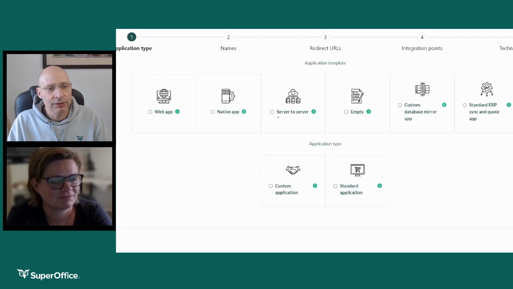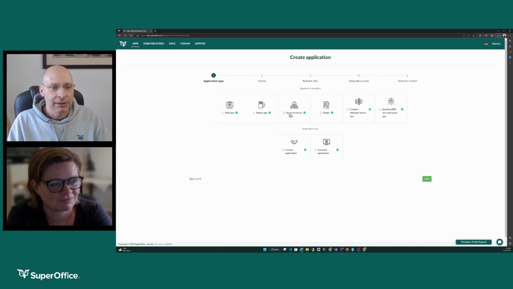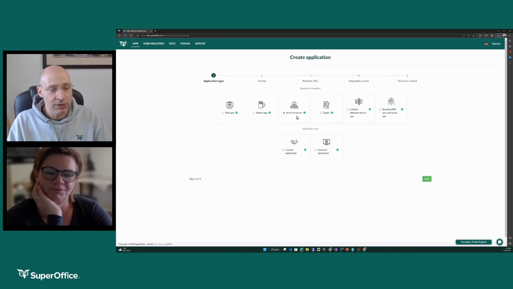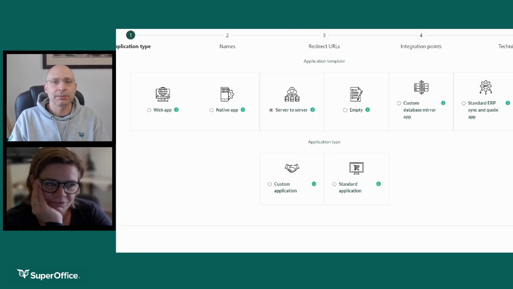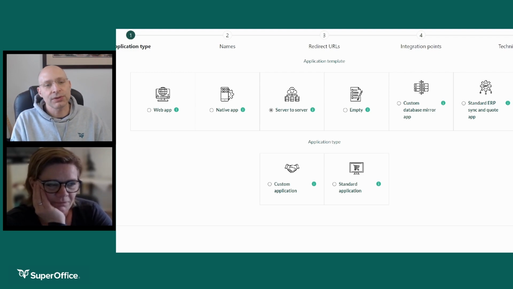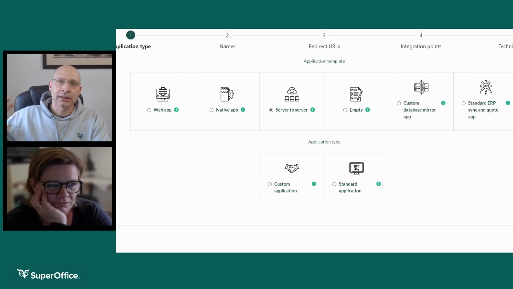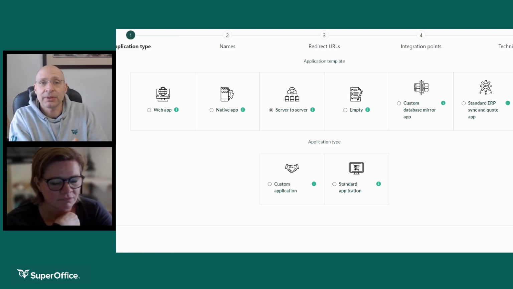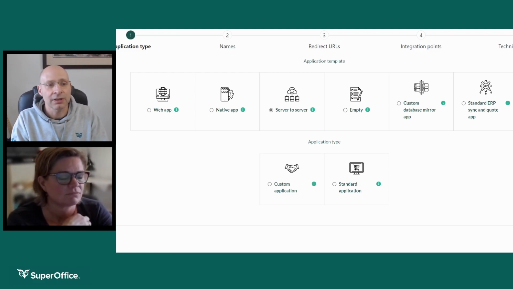And this time we are going to create a server-to-server application. So a server-to-server application, of course, could be for a background service, a console application, a Windows service, a daemon service. It could also be a web application. It could be a native application.